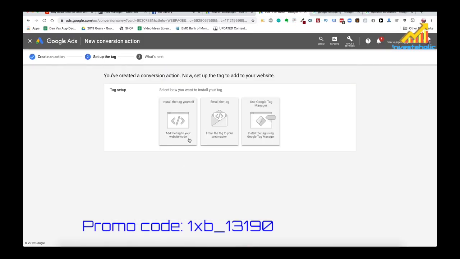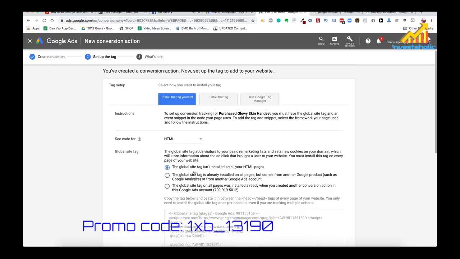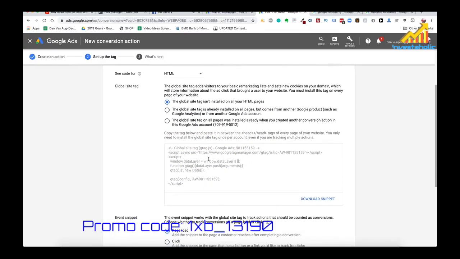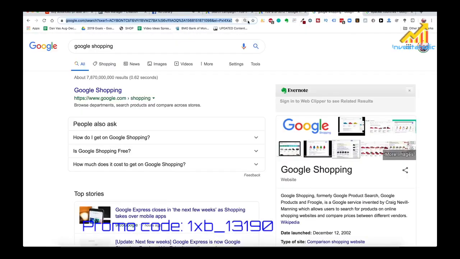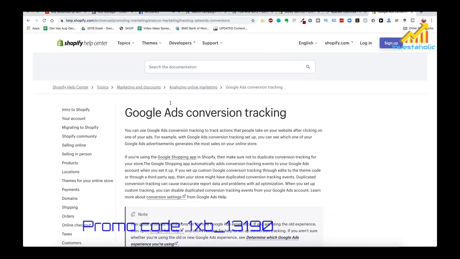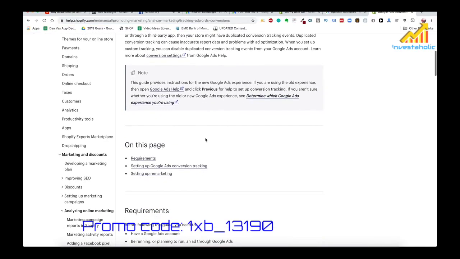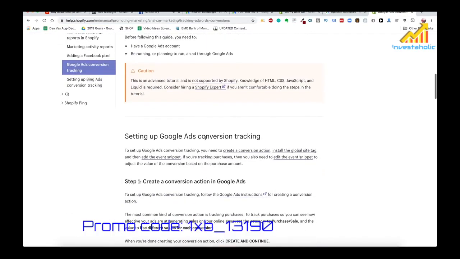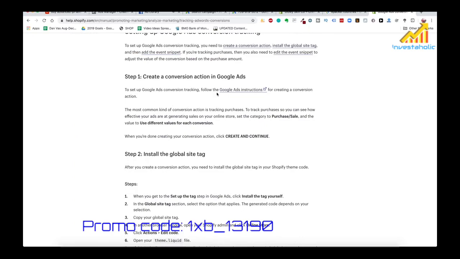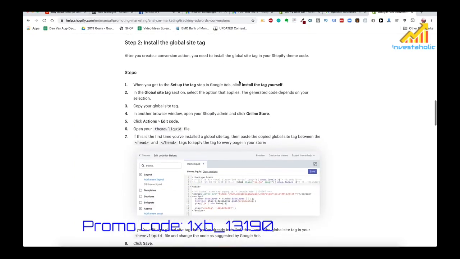Once you do that, you want to click on install the tag yourself. And right here, this is the global site tag, so you can install that on your Shopify store. I'm going to show you how to do that now. Right here, I actually found an article that explains exactly how to install the Google conversions on your store. So we just created the conversion action in Google Ads, and then you want to install the global site tag.